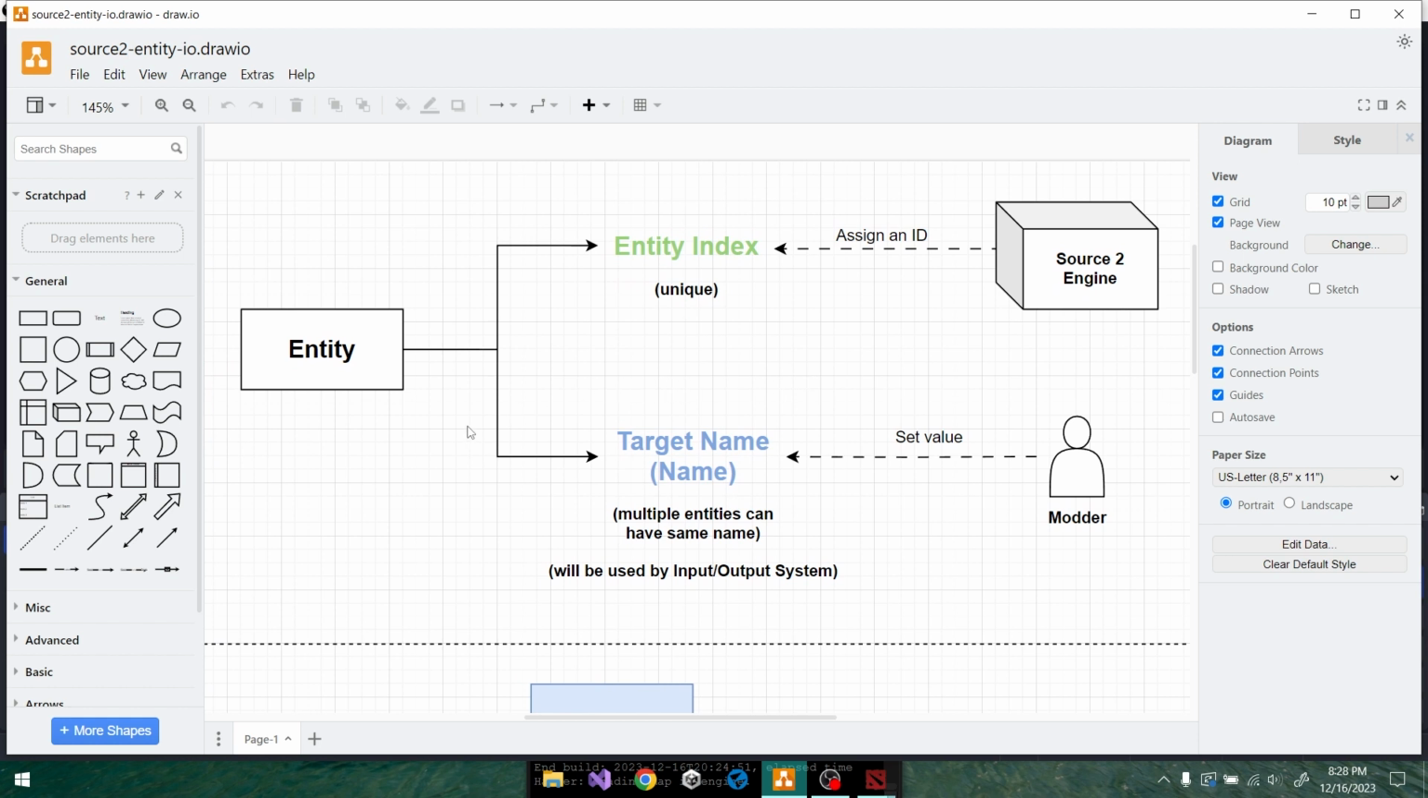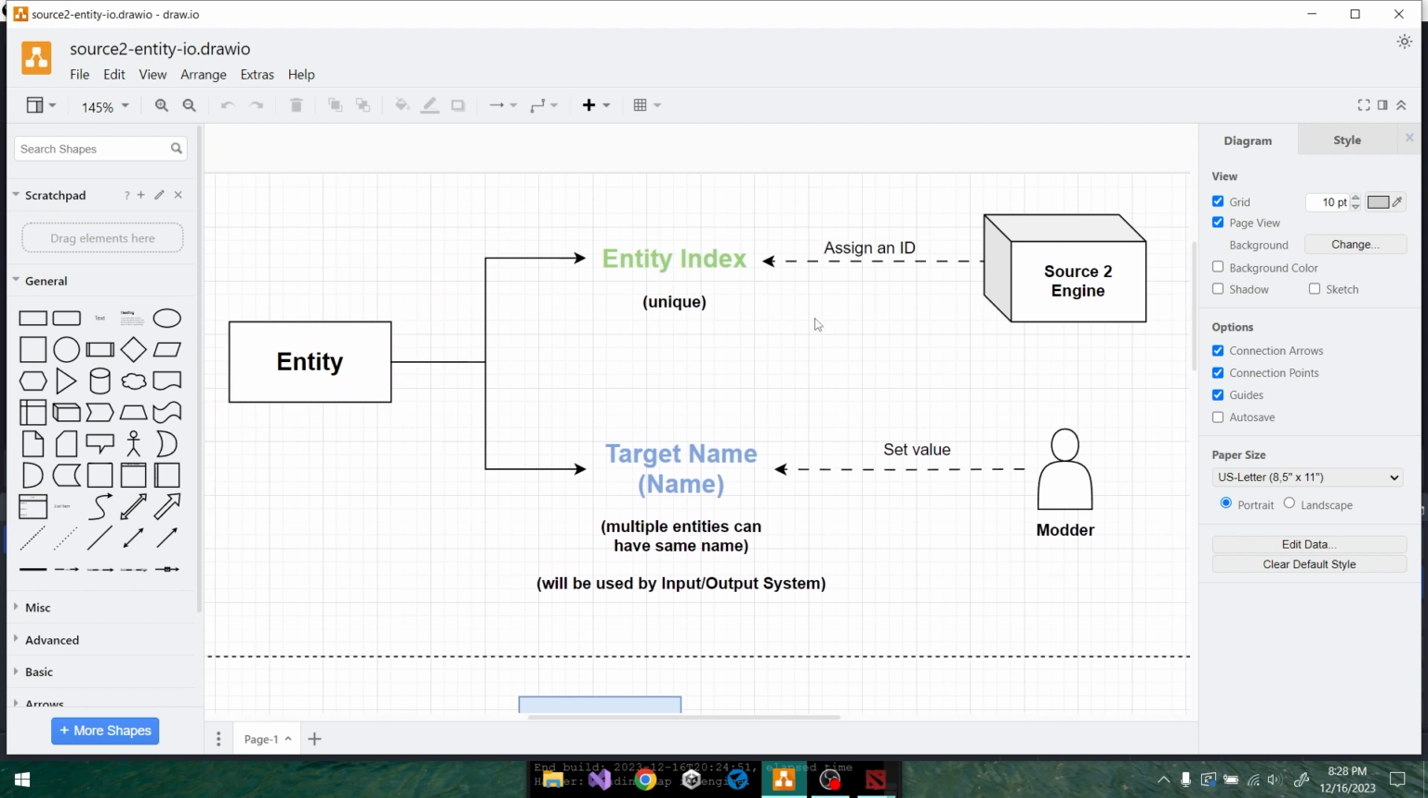The first section is about the two ways to define an entity's uniqueness. The first is the entity index. Usually when the map is compiled and built, an ID will be assigned to an entity by the Source 2 engine. Just an integer, a number. This index we can use to query later using VScript.